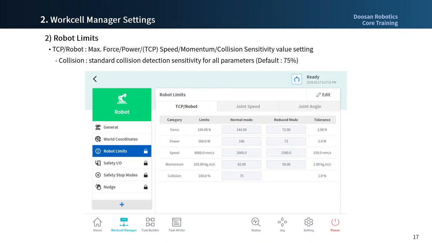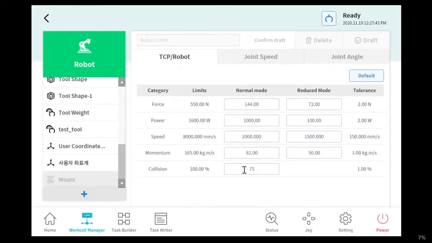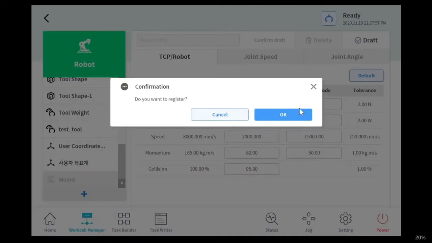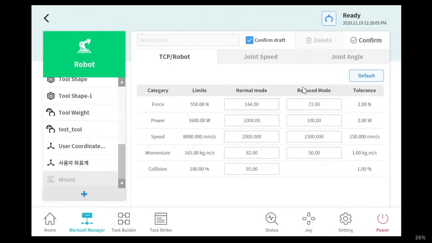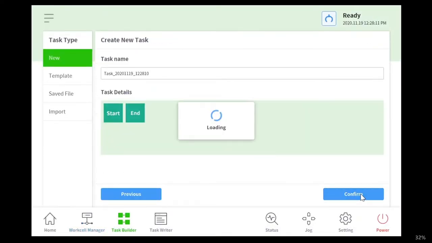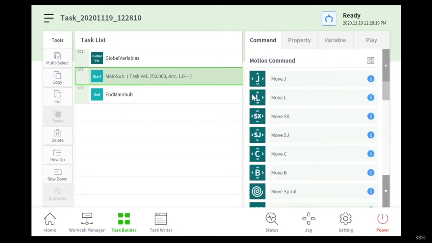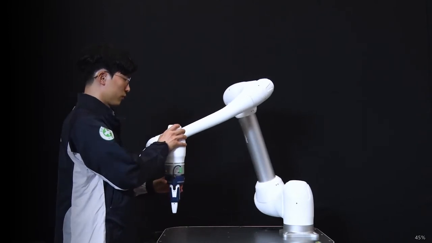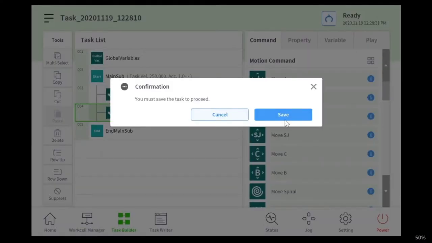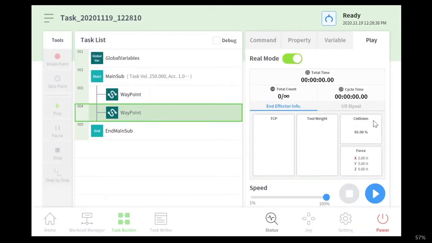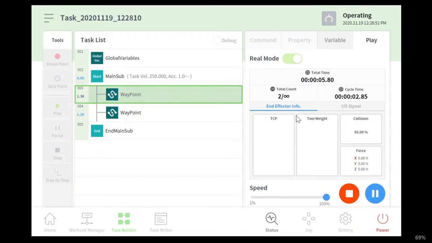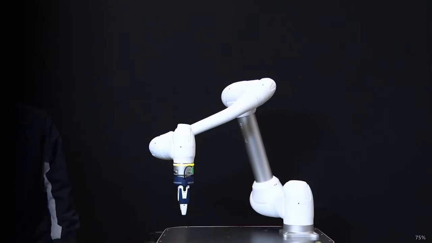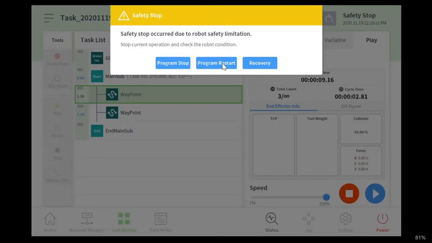Let's take a look at the video on how the robot stops depending on the sensitivity setting. You can change the collision sensitivity in normal mode from the default value 75 to 95, and create a simple repetitive motion with the task builder. And save and operate the robot in action mode. The collision value can be found in the end effector information. The safety alarm pops up and you decide whether to stop or resume the robot again.